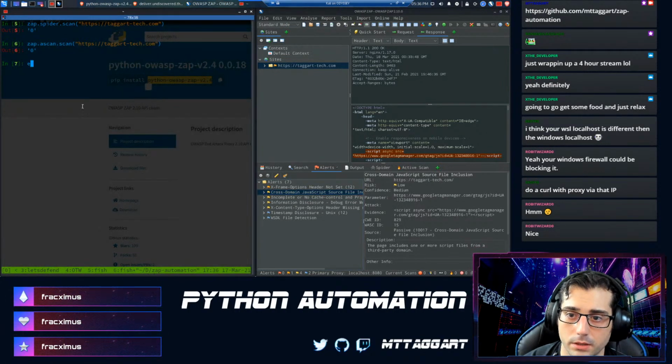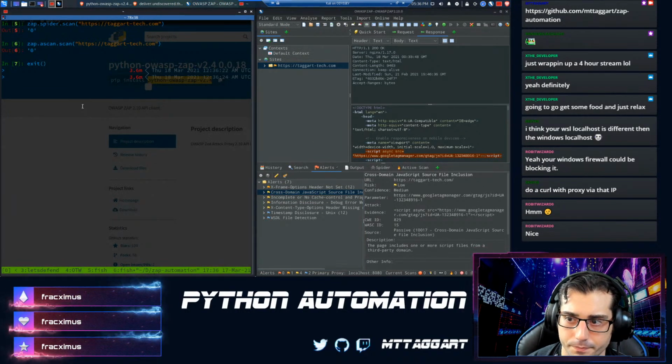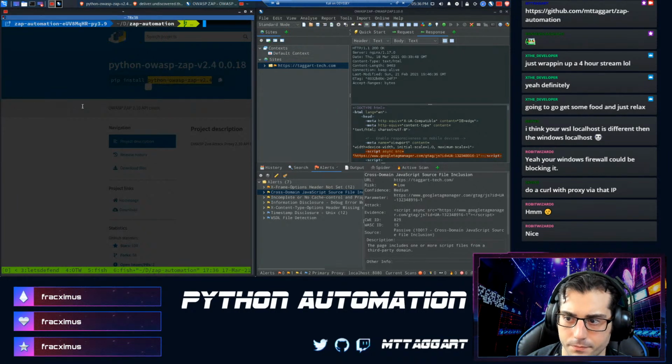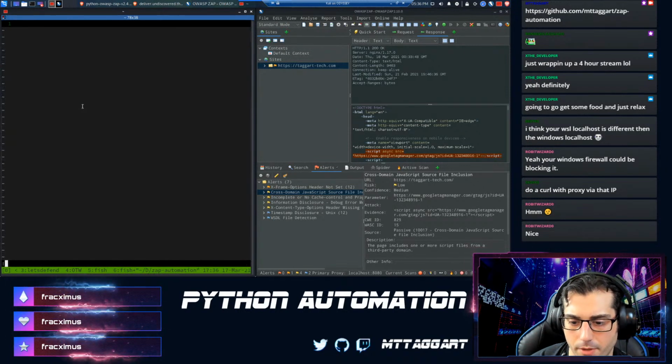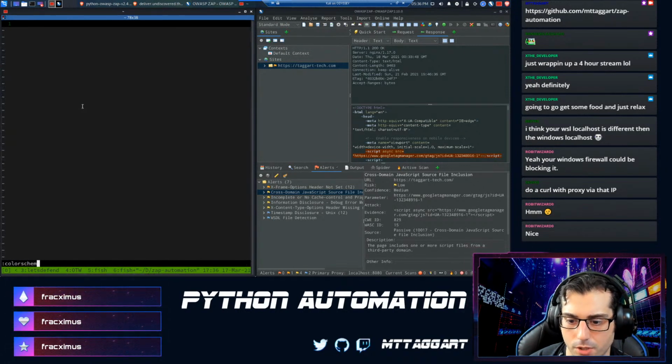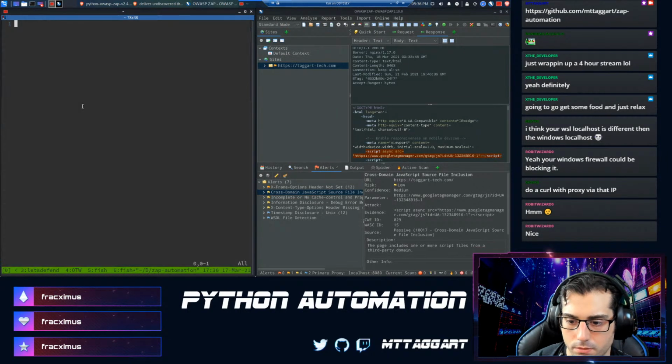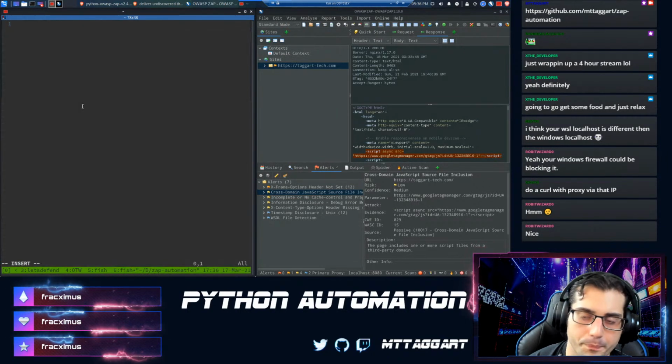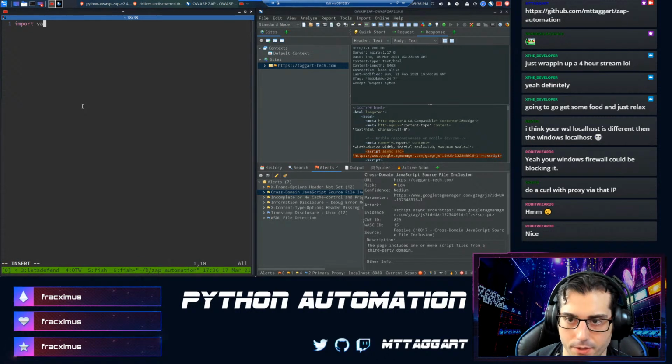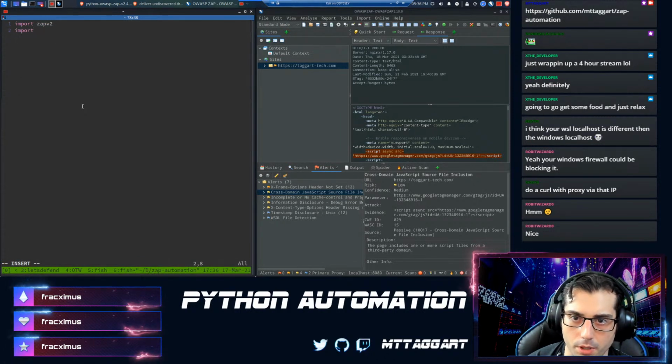Okay, let's start writing the script here. So let's vim zap_automation.py. And what color scheme am I rocking? Nah, let's try Dracula. Much better. Okay, so we're going to import ZAPv2. And we're also going to import argparse.